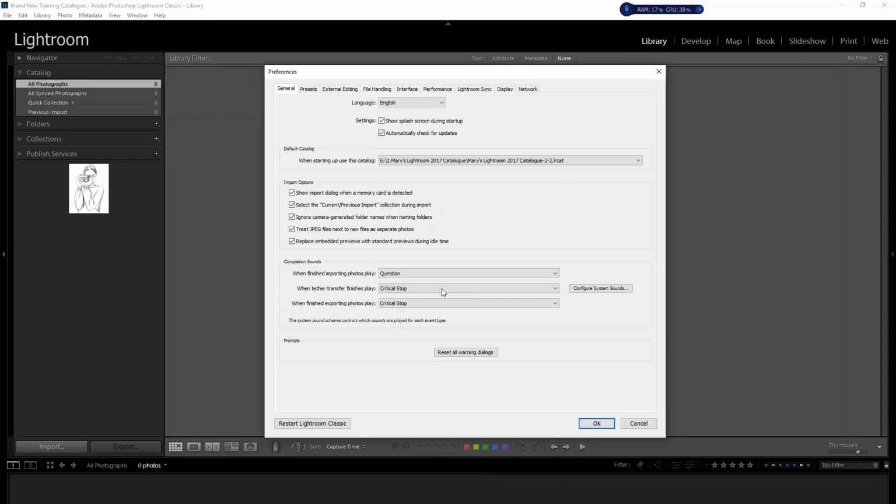I tend to like this because if I go off and make a cup of coffee, I like to be able to hear in the background that it's chosen to make a noise. So I would choose to have these on. If they annoy you, you can come back in later and turn them off.